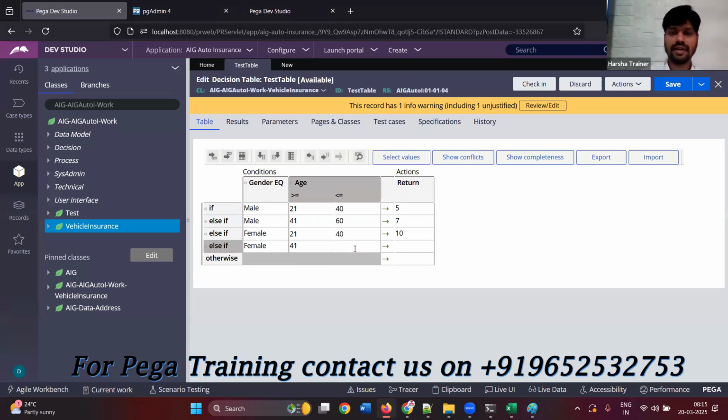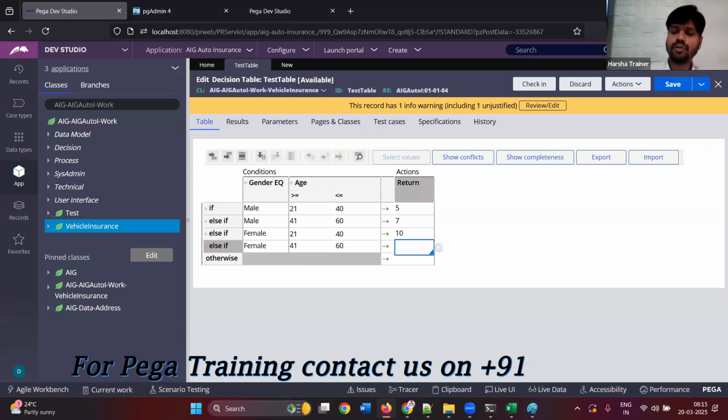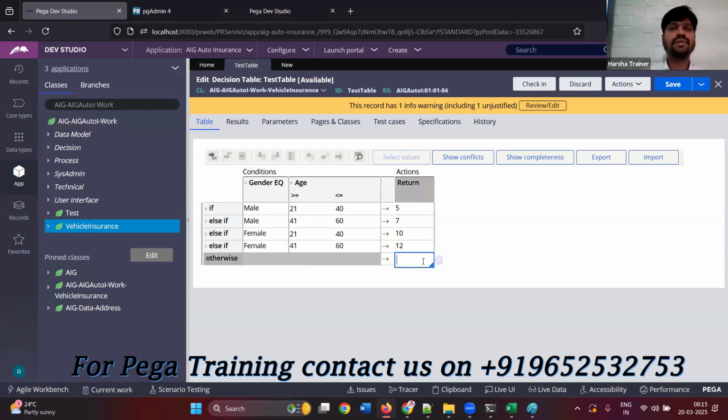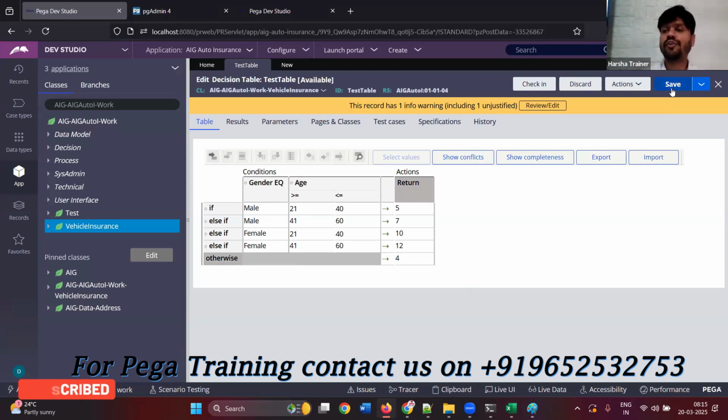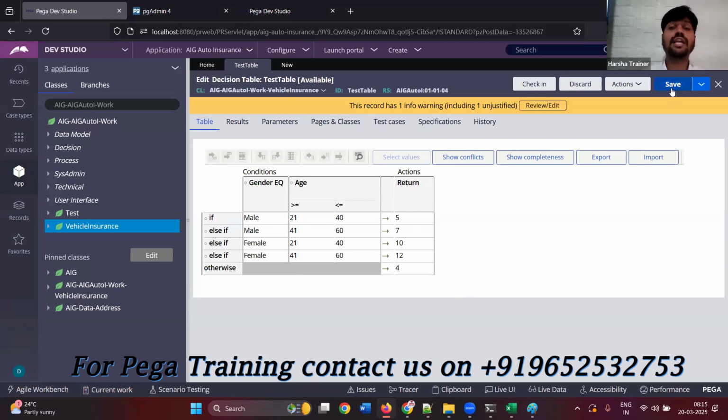I'm sorry. Yes, correct, 60. And what will I return? 12%. Otherwise, prefer not to say. Gender, I prefer not to say, some value is there. It is not falling into any of these. Generally, I will give, let's say, 4%. This is how you can write the logic of conditions using multiple properties.